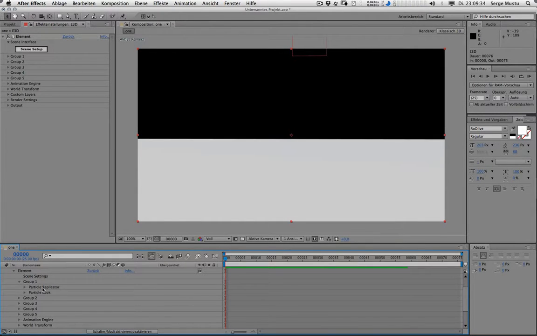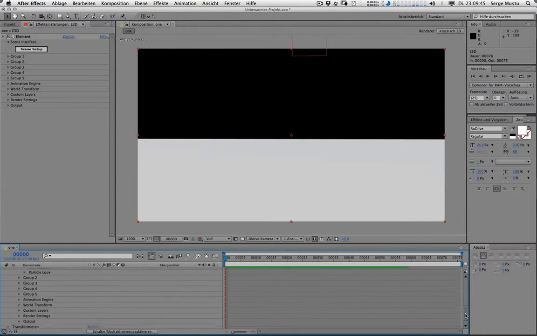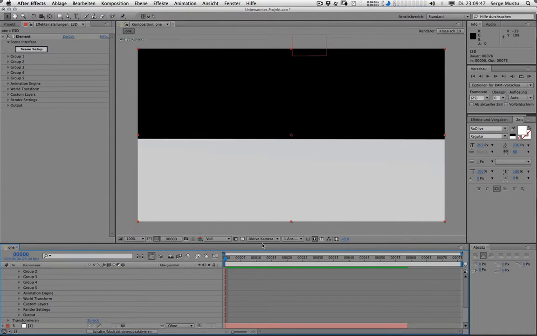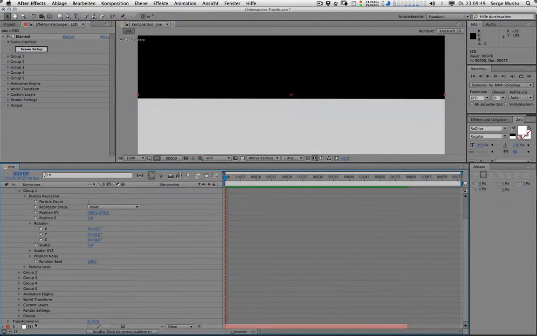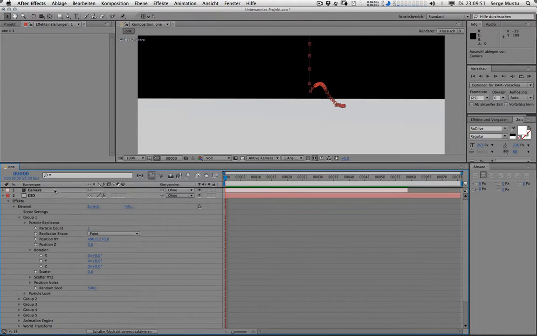Okay. Now open up the effect parameters of element, and group 1 is our model, the 1, and we concentrate on the particle replicator. And we want to animate position X, Y, and Z and the rotation. This is what we're gonna do now. So I just make it a little bit bigger here, put it above.